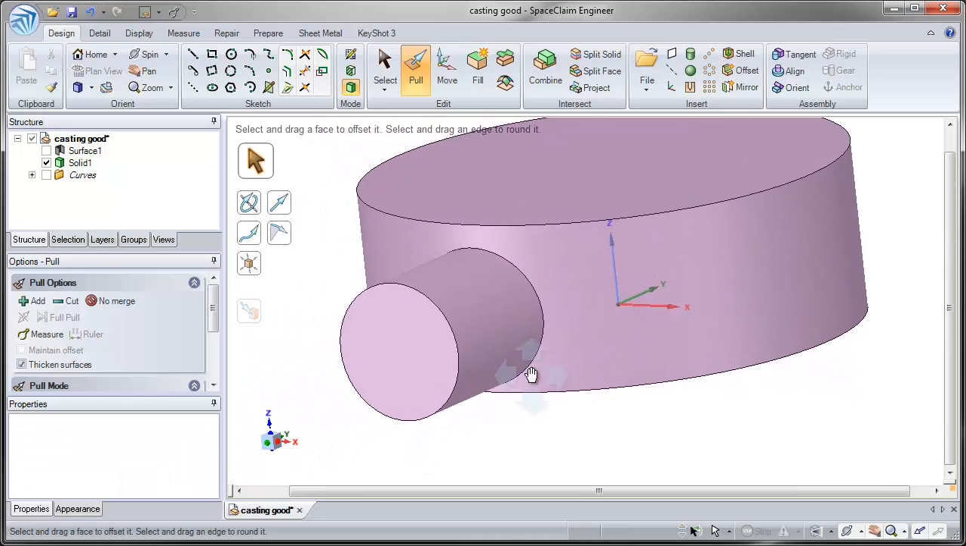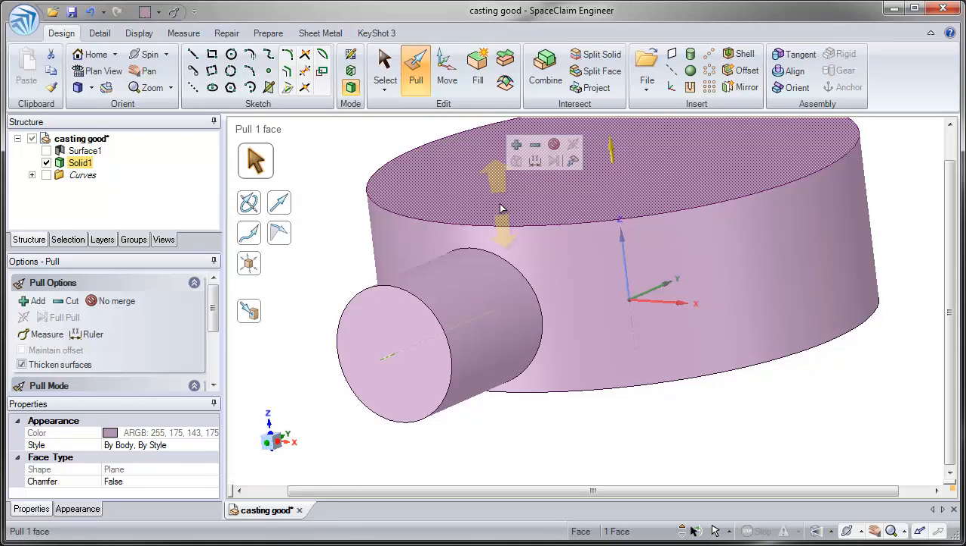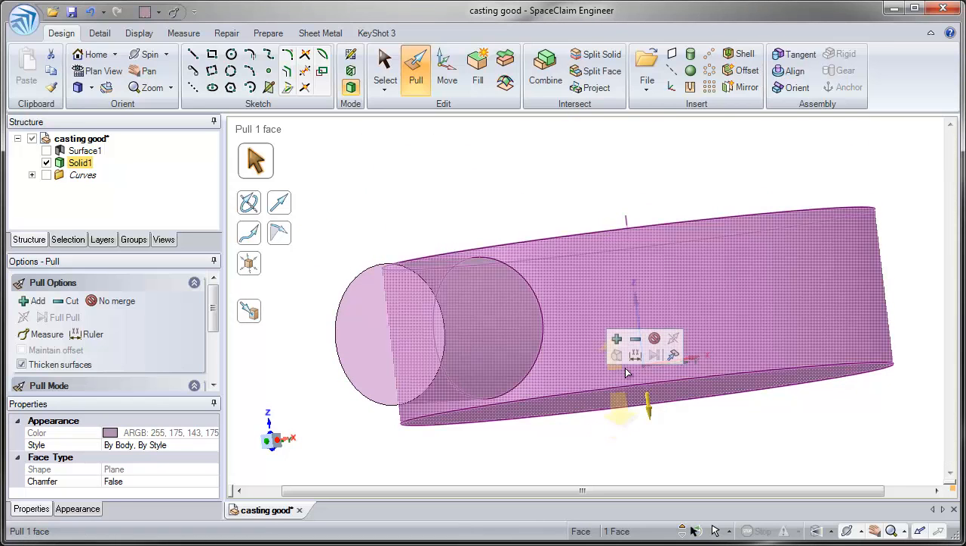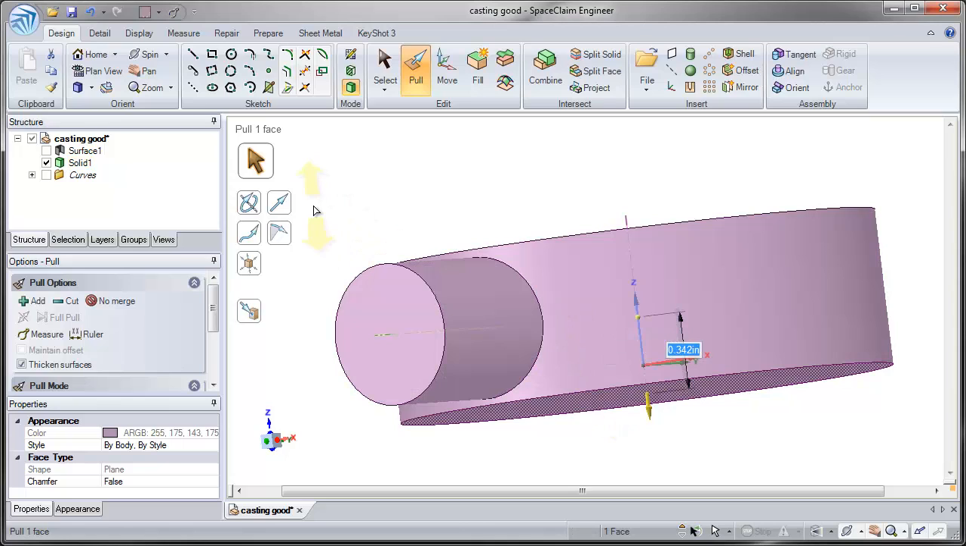And the best thing about this is we can also precisely dimension it. At any time in SpaceClaim, you can add precise ruler dimensions and type in exact sizes. So if we took this and we see that the distance from the face to a cylinder is 3.5 inches or 0.35 inches, we can type that in.